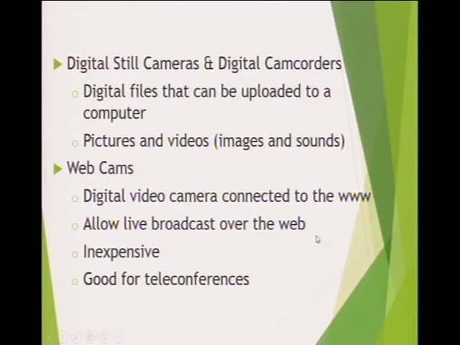There are also digital still cameras that we still have, and also digital camcorders. These produce digital files that can be uploaded to a computer. There are also pictures and videos, images and sounds. Then there are webcams. We use them to connect to the internet, to allow live broadcast over the web. They are quite cheap. They are good for teleconferencing, like the one that we are using now.